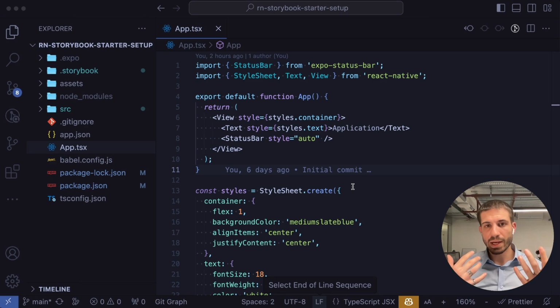Now, how do we actually run Storybook? Well, the standard way would be to export Storybook instead of our App.tsx at the root level, and this is suggested by the documentation. The problem with that is that every time you want to run Storybook or your application, you will have to manually change the entry point at the root level. And who the hell wants to do that? So it turns out there is a better approach.